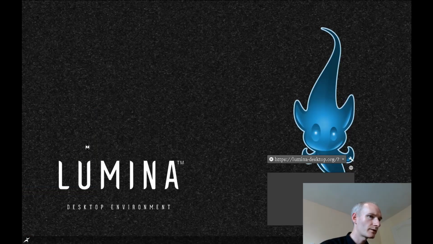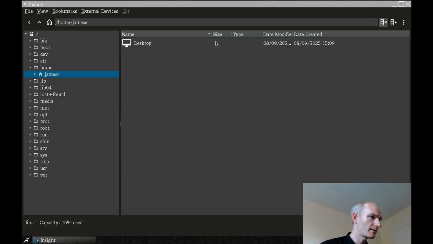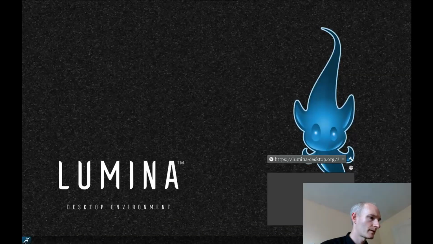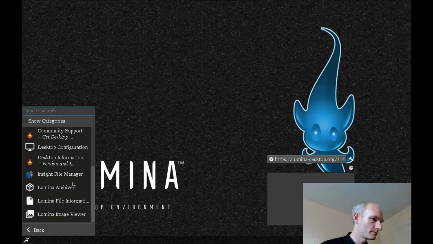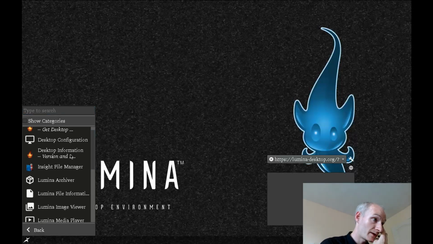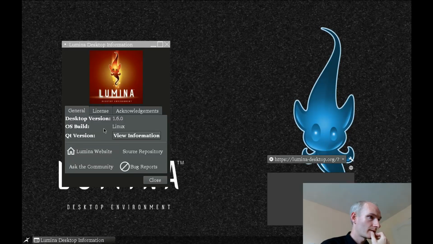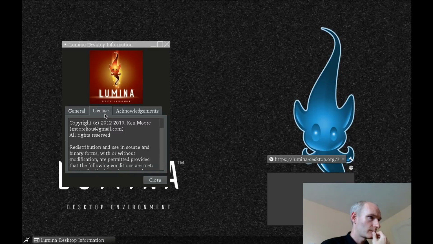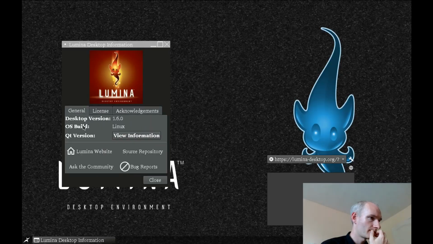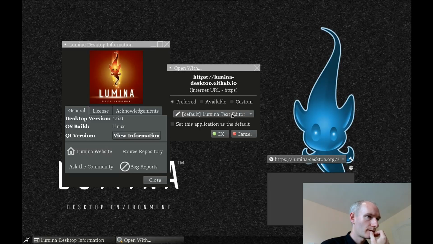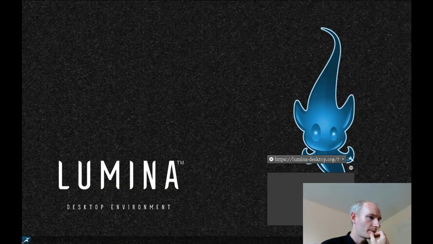Browse files to see what it looks like. Okay, so again, just got a basic file browser here. How can I bring up a terminal? Okay, so desktop information. Let's see what that says. 2019. Got the website there. What happens if I click that? There's no web browser. That's a bit of a problem.